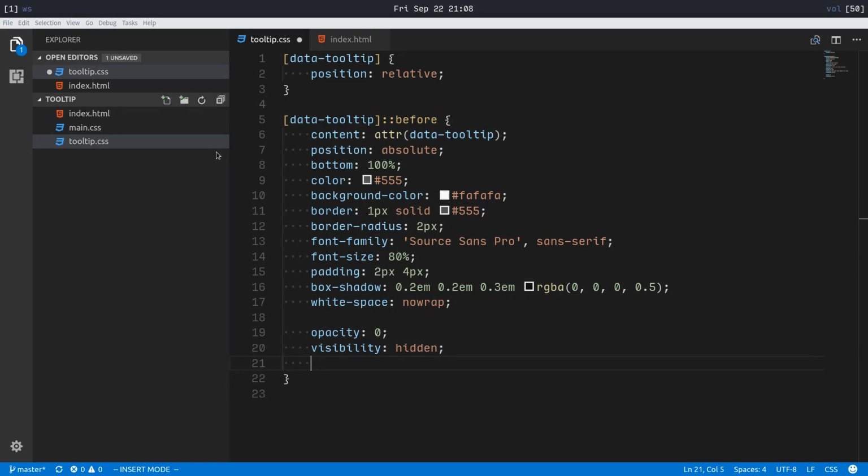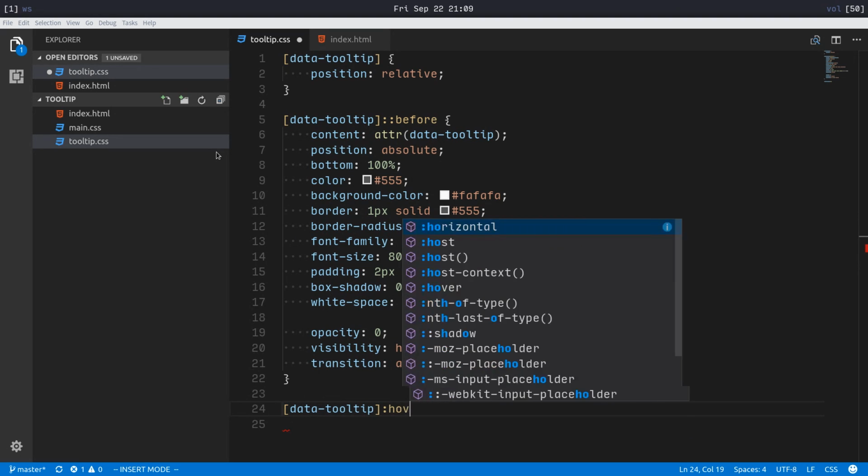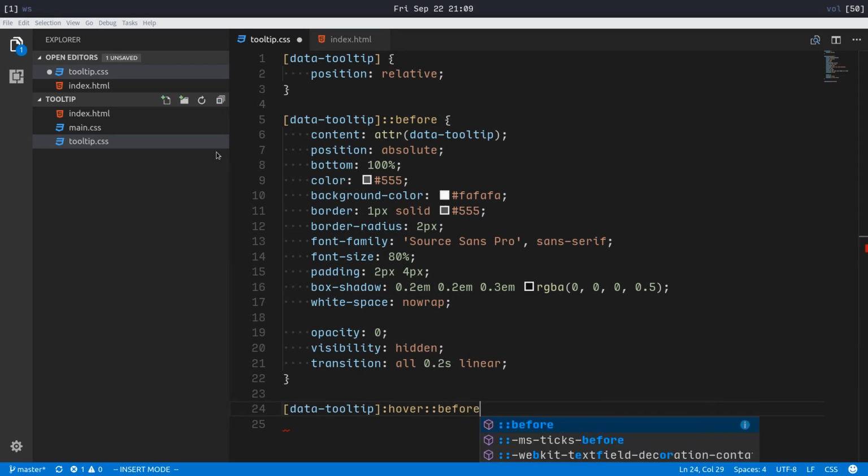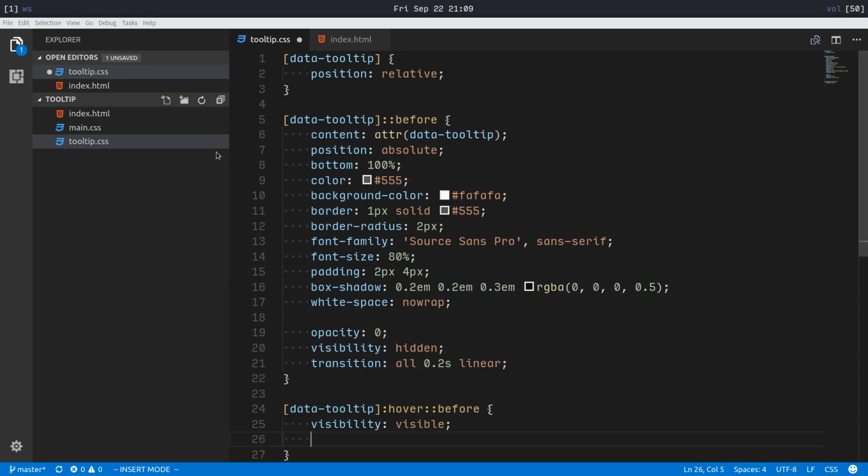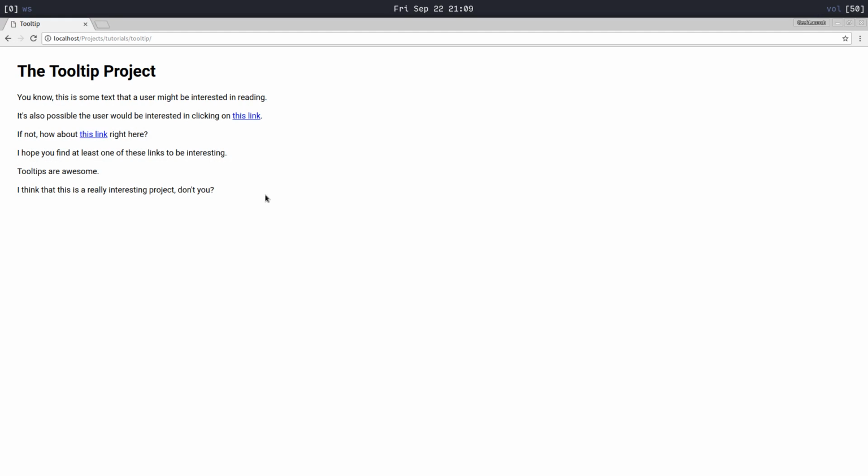Okay, and then we'll add a transition, all 0.2 seconds, linear, it'll just be a linear fade. So then we'll say data-tooltip hover before, then we just say visible, and opacity is 1. Okay, it disappeared. Put my mouse over, and it appears. The tooltip appears. That looks great.